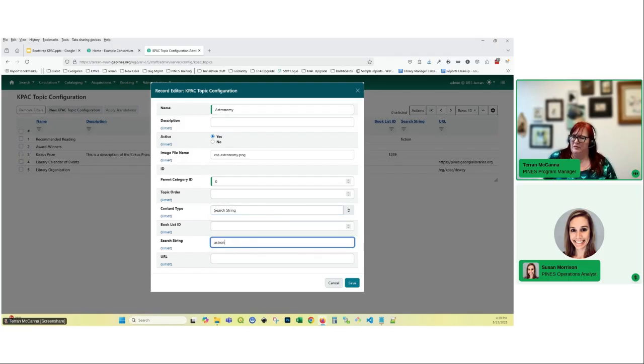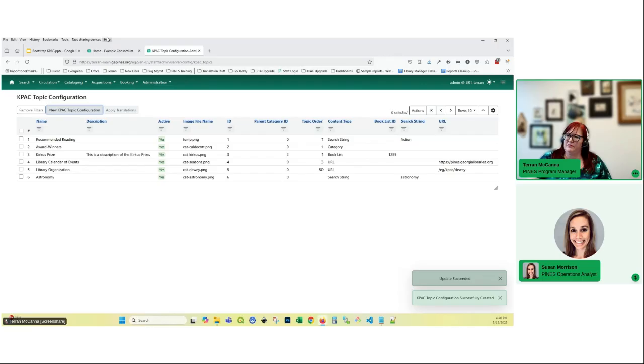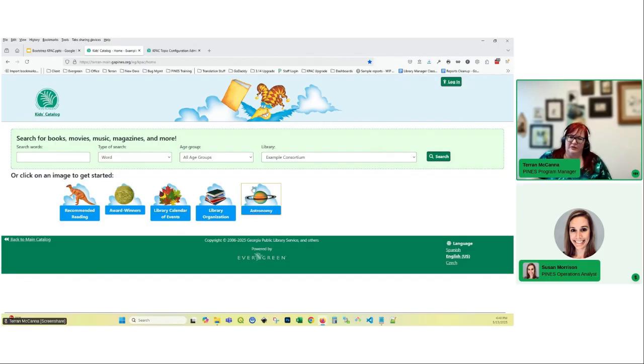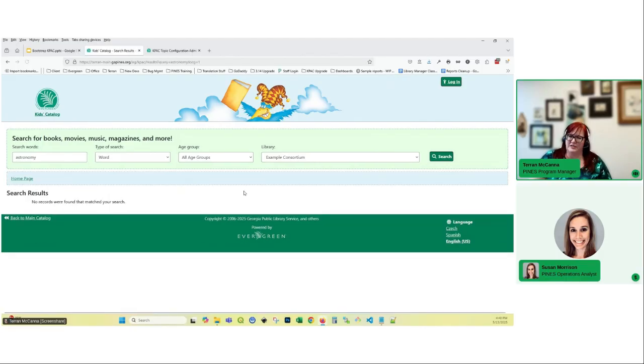And I'm just going to put in astronomy. And of course, you'd want to work out what search terms would be best for the search results that you want to pull up. But that's all you have to do. And then if I go back to my kids catalog, you'll see I have a new topic there. So there are examples on this little demo of some of the various types of things. The search string one that I just added will do a live search. Since this is Concerto data, there aren't actually any astronomy books in here, but it creates the URL query the way Evergreen wants it.